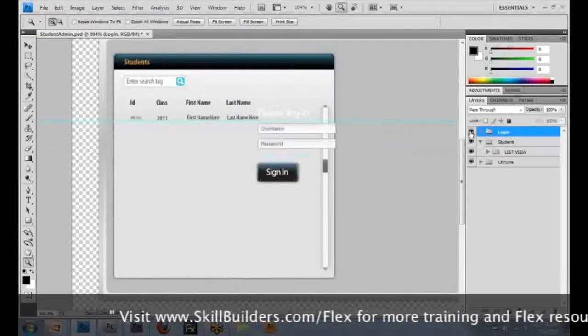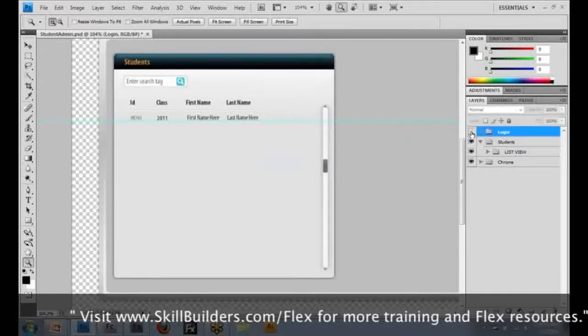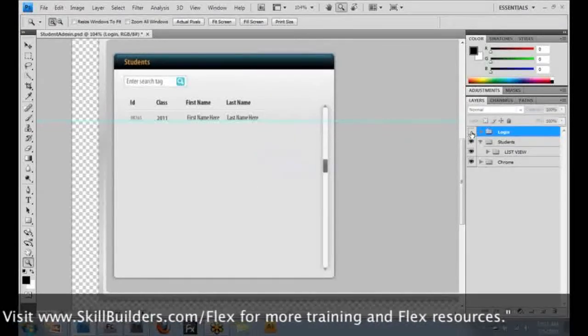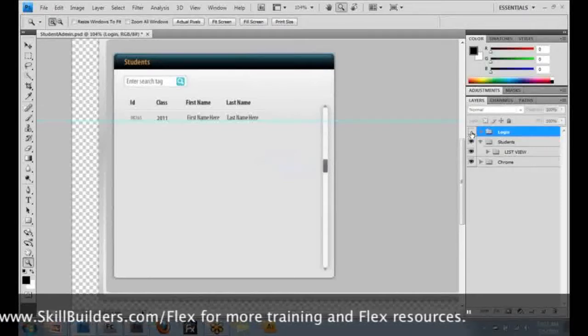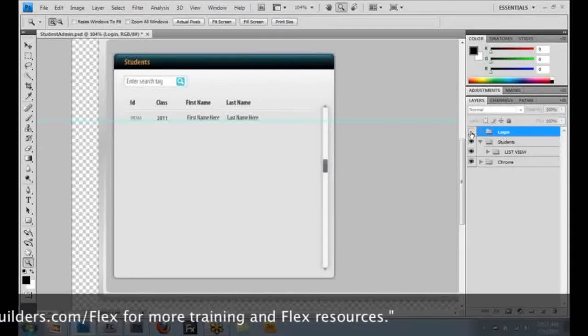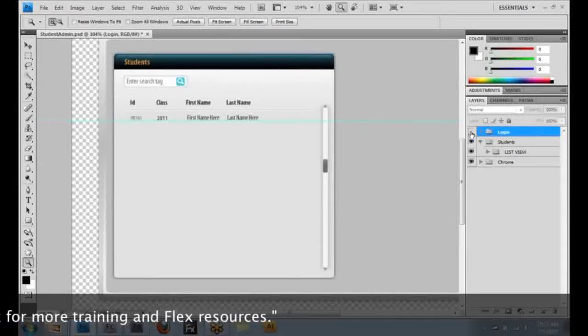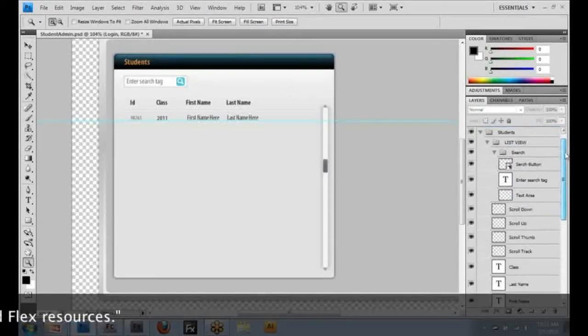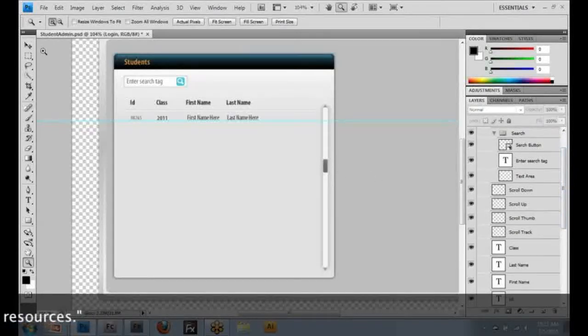And what would be really nice is if there was a tool that could take this Photoshop document and turn it into a real, actual, functioning Flex application. Well, we're in luck. That's what Flash Catalyst is going to do for us. Now, before we go take a look at Flash Catalyst, let's look at some of these layers, and specifically the scroll bar.